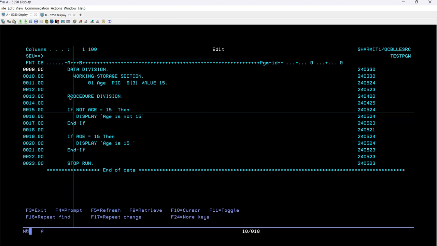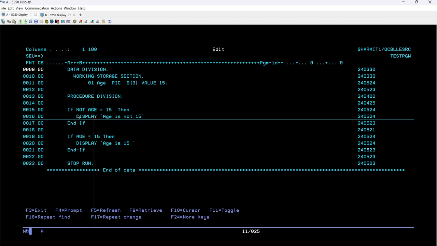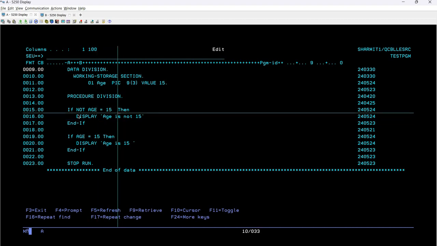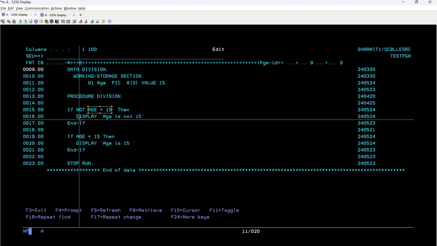Okay, so you can see we have used a new keyword, NOT. What is NOT? NOT is what we call a negation. What it will do is check if age is not 15, then it will print the message 'age is not 15'. Firstly this variable will be checked: is age 15? Yes, it is 15. In that case it will add NOT, age should not be equal to 15, and then it will print the message 'age is not 15'.